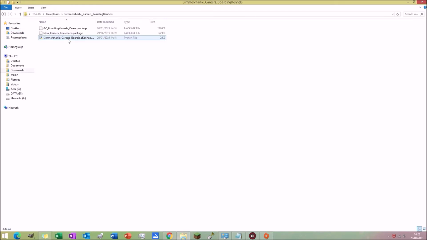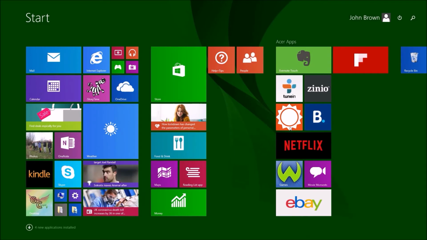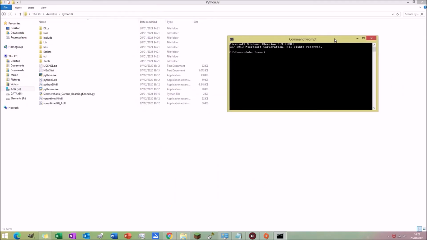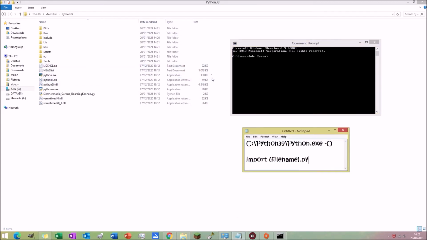back to this folder, and this file just here, which has now been turned into a Python file, you'll need to right click, cut this file, go back to the Python folder and simply paste it straight directly into the Python folder. And then what you'll need to do is if you type in cmd in the search, it will bring up the command prompt. And then you'll need to type in the following, which is just here.